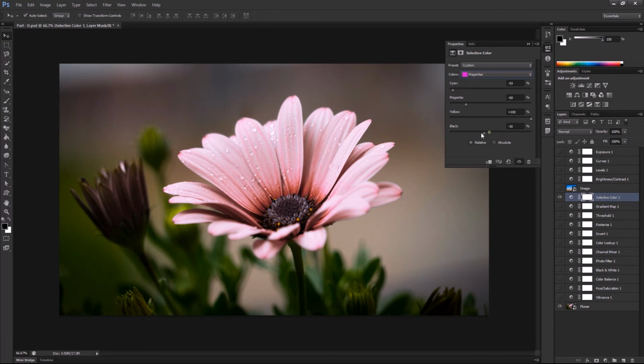By default, the absolute box is checked in CS6, which adjusts the color in absolute values. The relative option changes the existing amount of cyan, magenta, yellow, or black by its percentage of the total. Next, I've dragged the sliders around in the Properties panel to increase and decrease the components in the magentas in the image. As a result, I've selectively changed the magentas in the photo without changing the other colors in the photo. It's a more precise tool for changing specific colors than hue/saturation, and it's often used for correcting skin tones in photos.